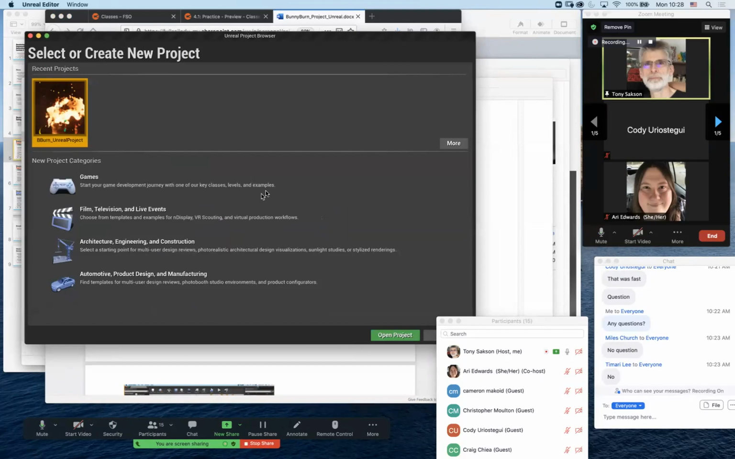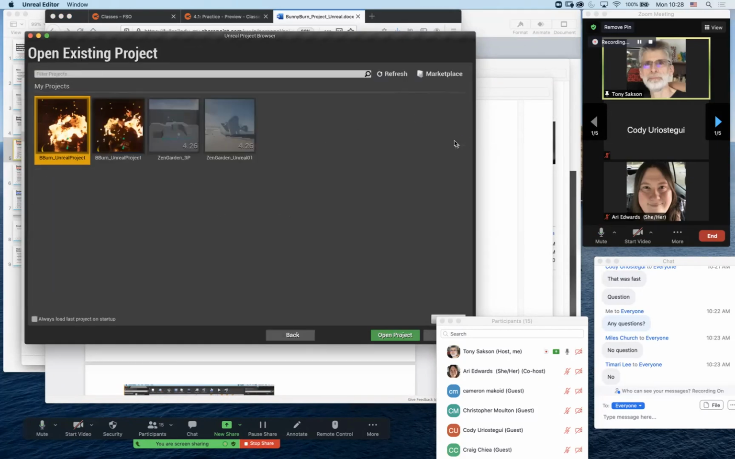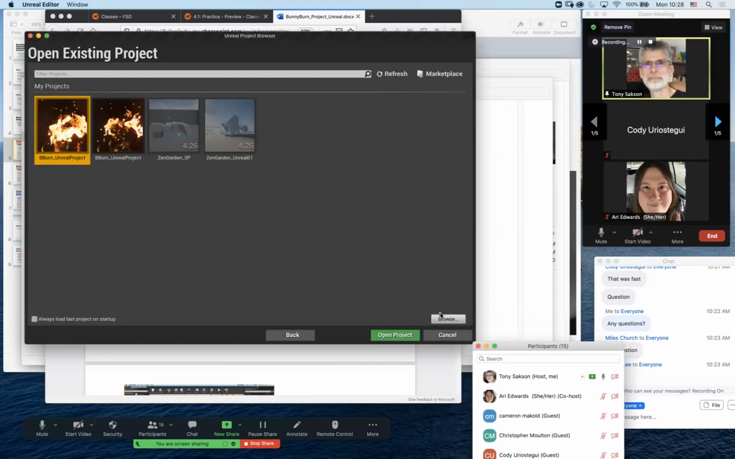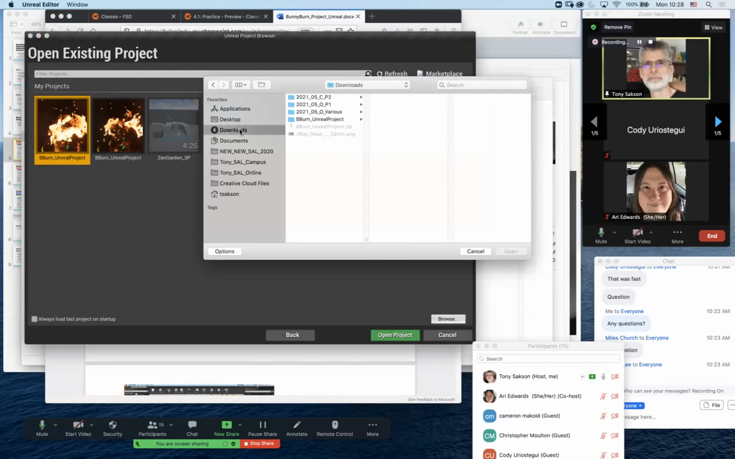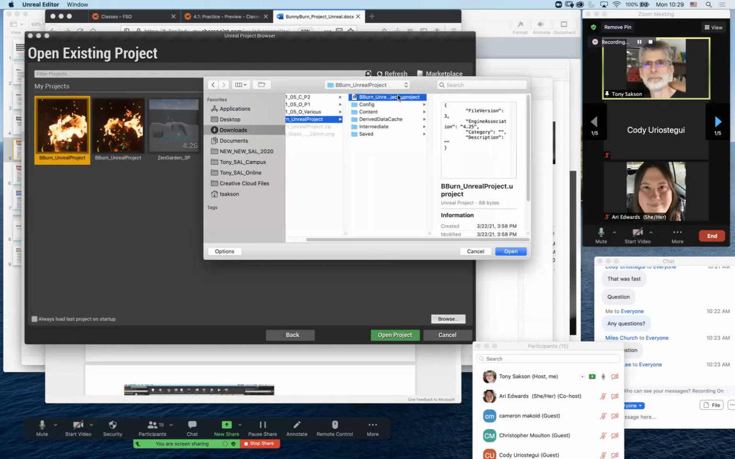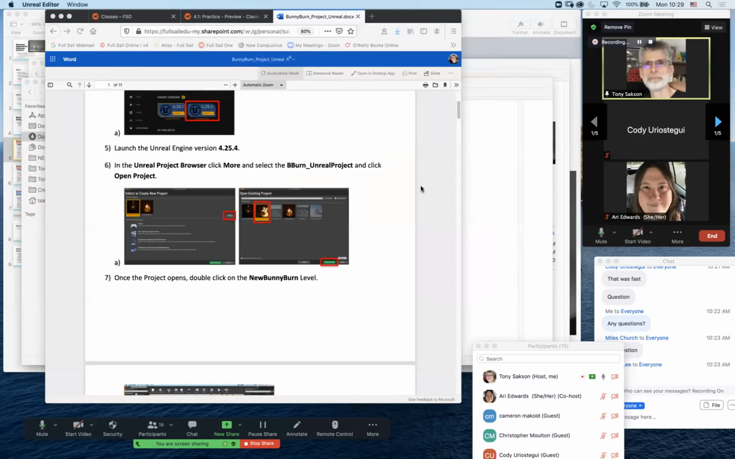Like I said, click the More button right here. And believe it or not, there's a Browse button down at the bottom. And I'm going to navigate to my downloads. There's my Bunny Burn, and there's the actual project I want to open. So More, Browse, go to your Downloads folder or wherever you happen to have that project folder, and then click on the actual project and click Open.